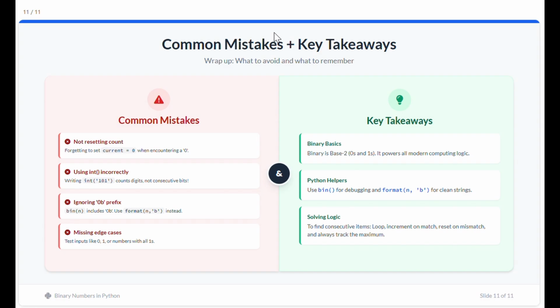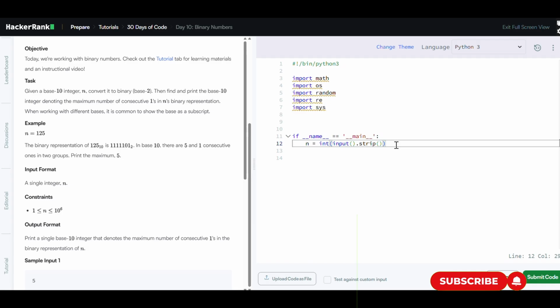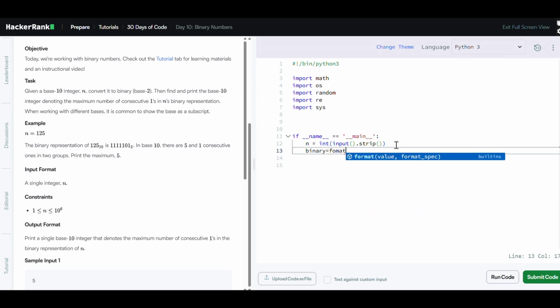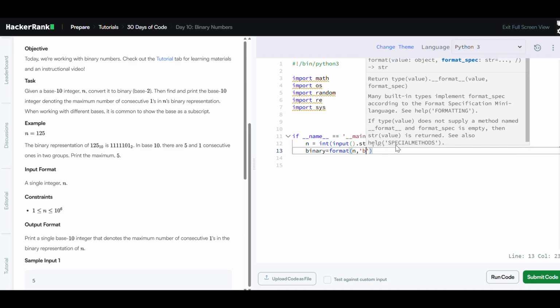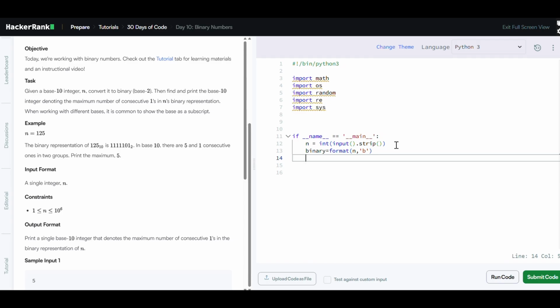Now let's write the code in HackerRank. Max run of consecutive ones. When you convert a decimal number to a binary number, the first line of code will do the conversion of the decimal to binary. For that, binary is equal to format of n, b. This will convert the decimal value to a binary value.